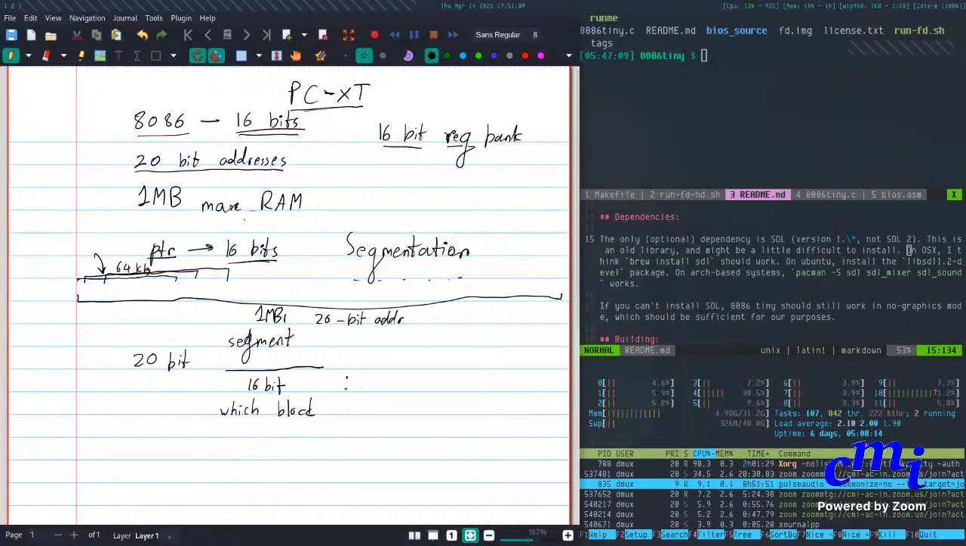Usually these are separated by a colon. Then you have the offset part of the address, right? So you have the offset over here. This is again 16-bit, and this tells you where inside the block.